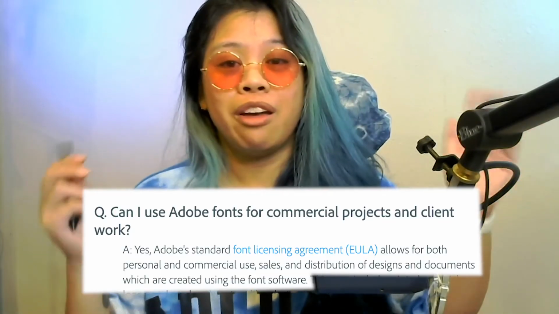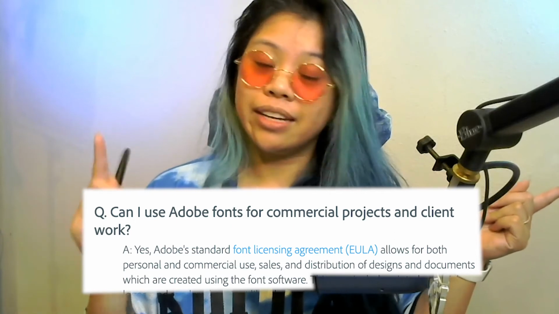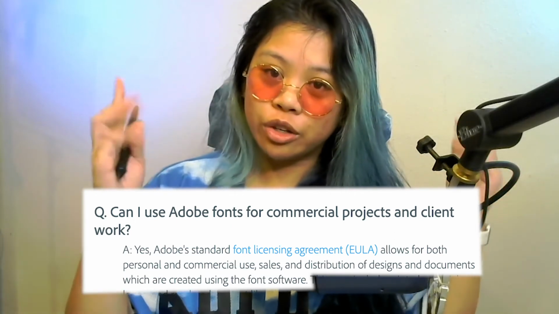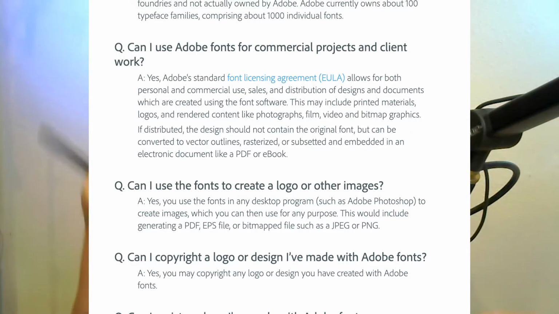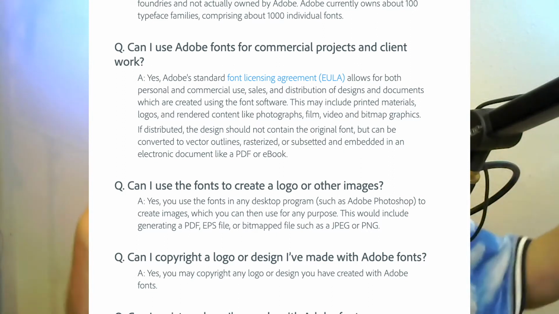In Adobe's licensing agreement, they have a standard font licensing agreement, or EULA, and this allows for both personal and commercial use, sales, and distribution of designs and documents which are created using the font software. So whatever fonts you're using in Adobe products, you have license to use Adobe Fonts. And this may include printed materials, logos, rendered content like photographs, film, video, and bitmap graphics. If it's distributed, the design should not contain the original font, so you can convert it to a vector, outline, rasterize, or image, something that doesn't include the font itself, and that would be usable.